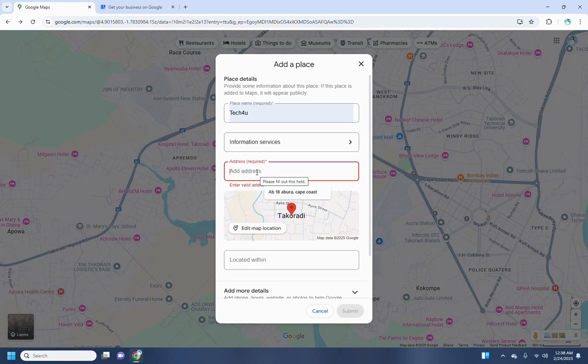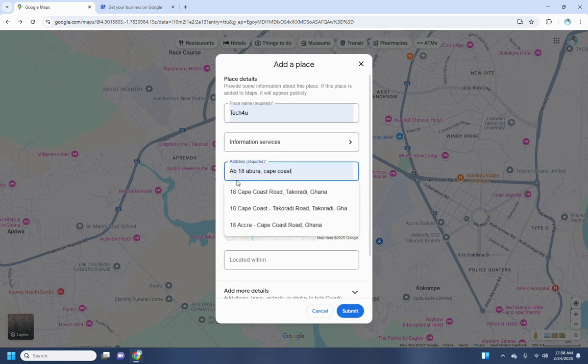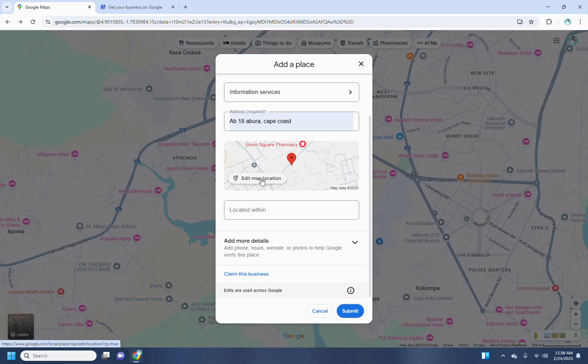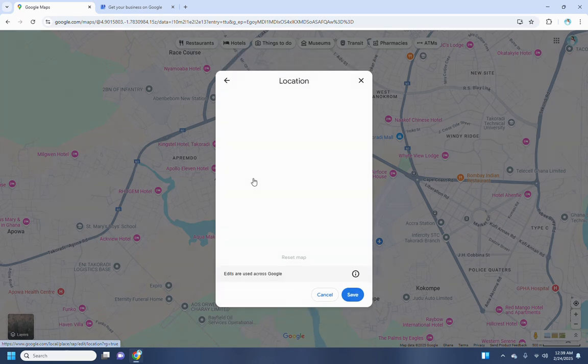When you are adding information on Google Map, make sure all the information you put in there is authentic, right and correct, so that it will help others to find you easily and quickly. Now I'll put in my address. After adding my address, I'll come to edit map location. I have to edit the map and put this pointer at the exact place that I can be located so that people can easily find me. So I'll click on edit map right here.